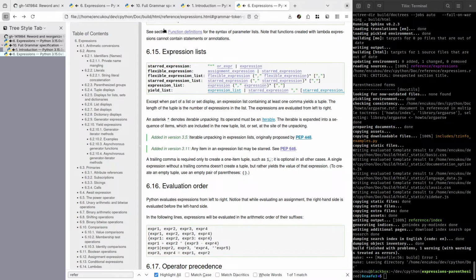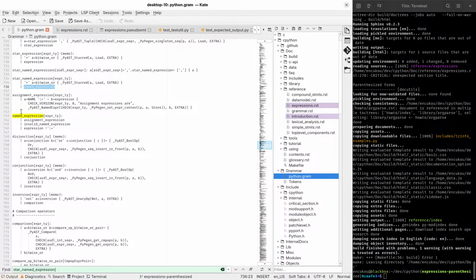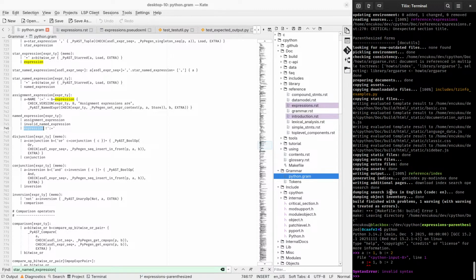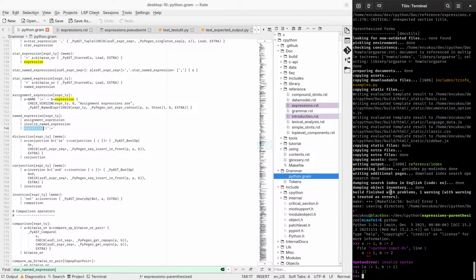So where is star named expression? Named expression can be an assignment expression, or an invalid expression, or an expression itself. Can you do something like a := 1, b := 2? So that's invalid syntax. Oh, but this isn't.